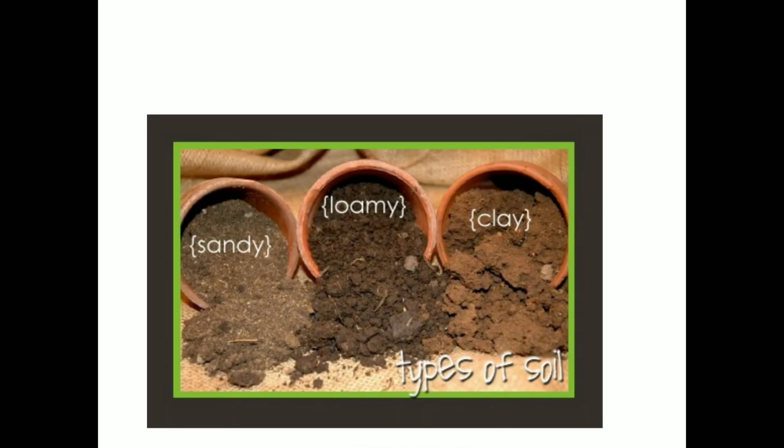Okay, see from the picture itself you can distinguish the three types of soil. See, the colors are also different between them. When you see the sandy soil, it will be lighter in color as compared to the clay and the loamy soil. And the loamy soil will be dark in color, and it is the most fertile one.